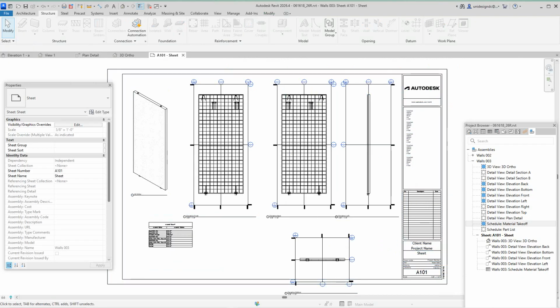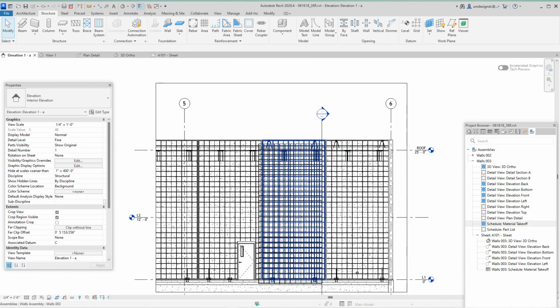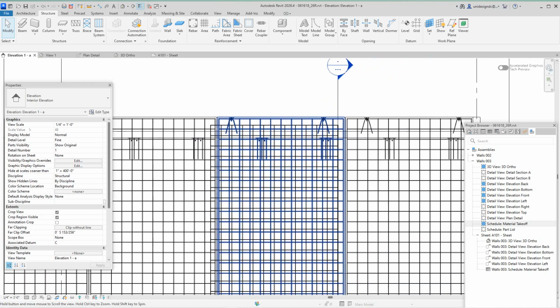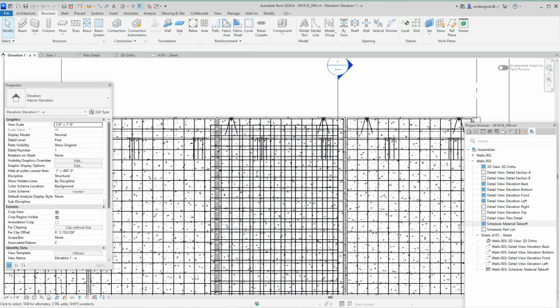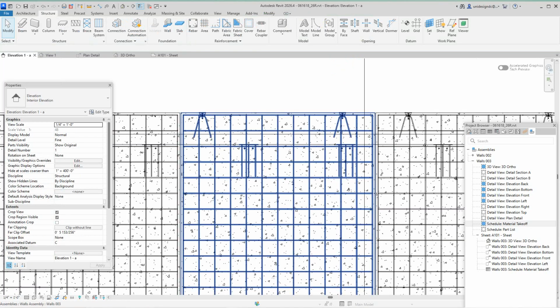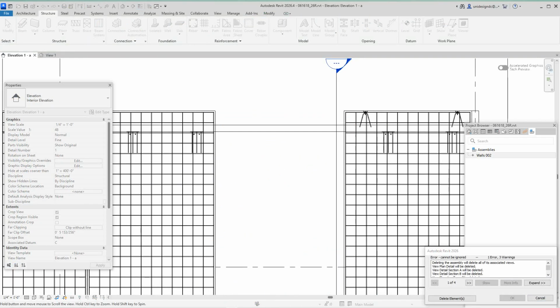So we'll go back into our elevation again. So we got some issues going on here with what I did. So I'm going to just delete this out because it wasn't placed right. And I'm going to see if I can edit it from here. So I'm going to delete the reinforcing out of this one. And it's definitely going to affect that assembly. Okay, I'm going to undo that. Sorry. Cancel that.